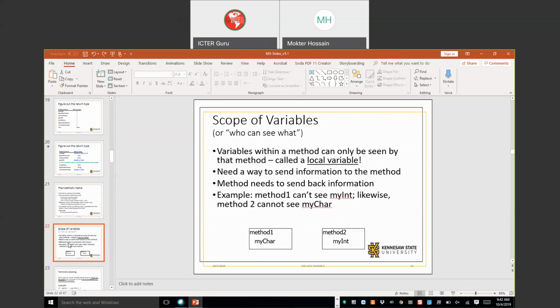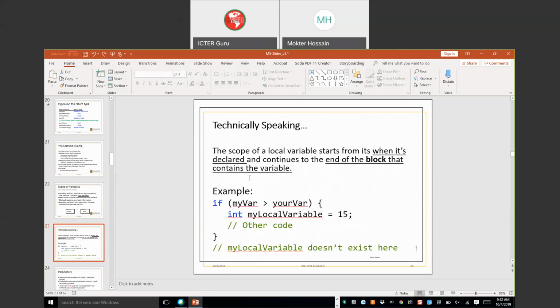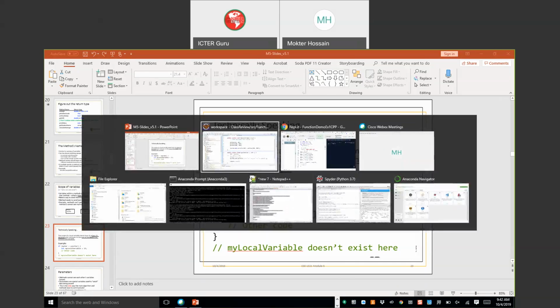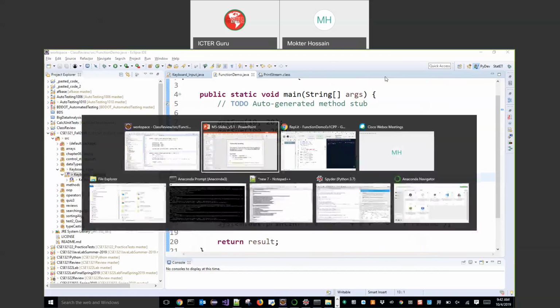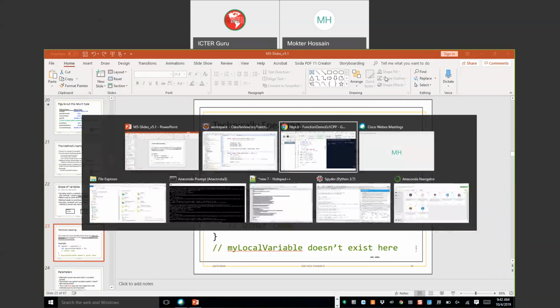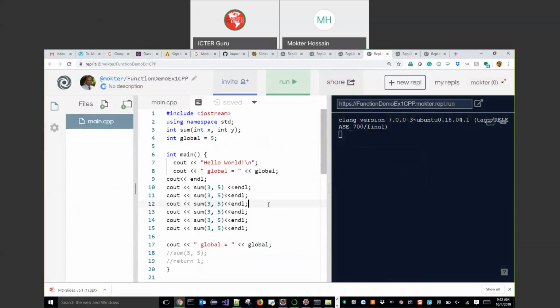Scope of variables. The scope of a variable means there are three scopes of a variable that we want to focus on. This is a new thing. Three scopes of variable: this is called local variable, argument variable, and global variable. Let me give an example of this.